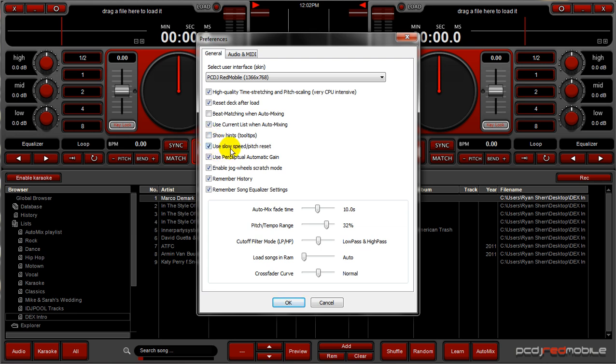Below this, you have use slow speed pitch reset. What this allows you to do, and you can see right here, you have a little circular button at the middle of the pitch or key slider or tempo slider. If you click that when this is enabled, it'll slowly decrease or increase the tempo or pitch until it reaches the zero position. So it'll center itself out at zero slowly. So it'll be a gradual thing, something that the audience wouldn't be able to hear if you wanted to get down back to zero. If you do not have this selected, if it's unchecked, when clicking that little circular button, it's going to reset to zero immediately.